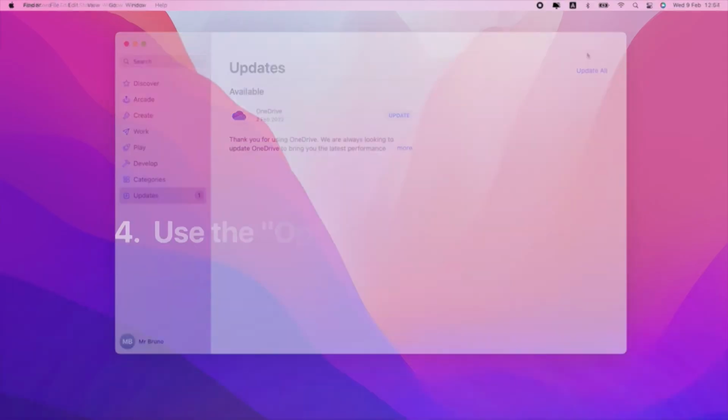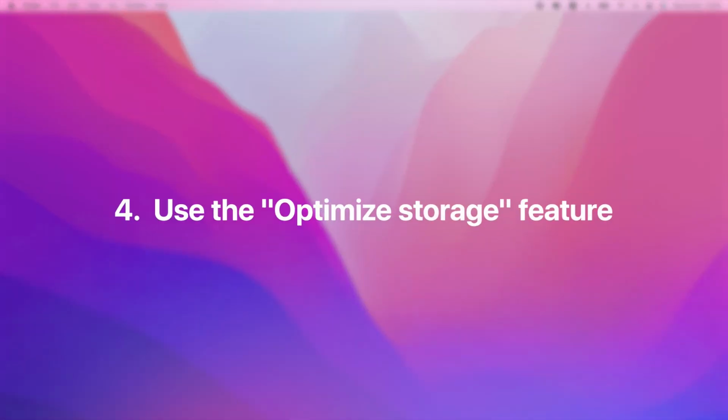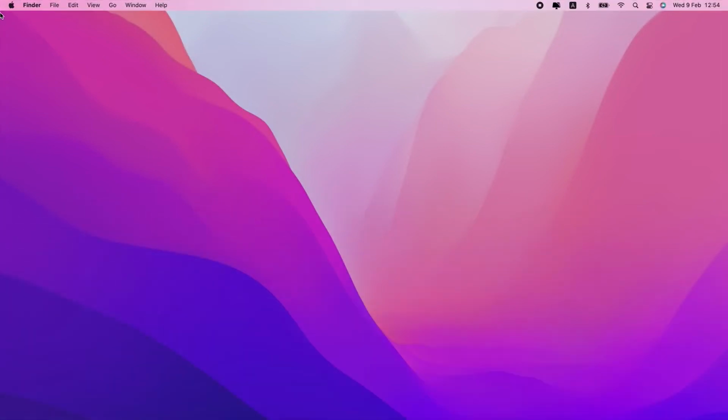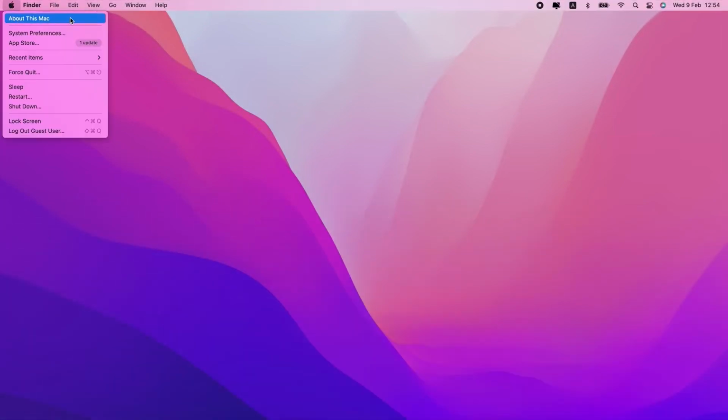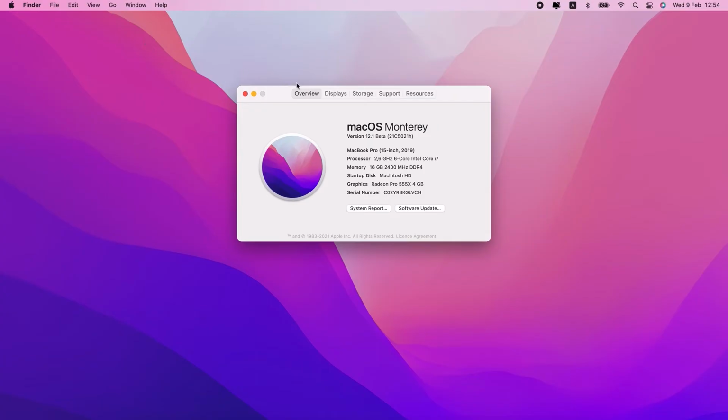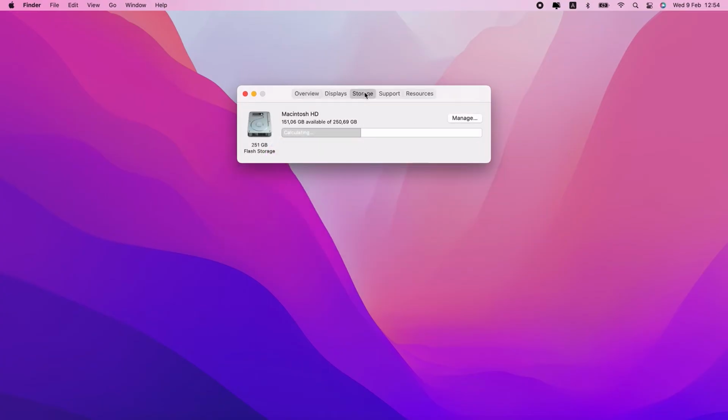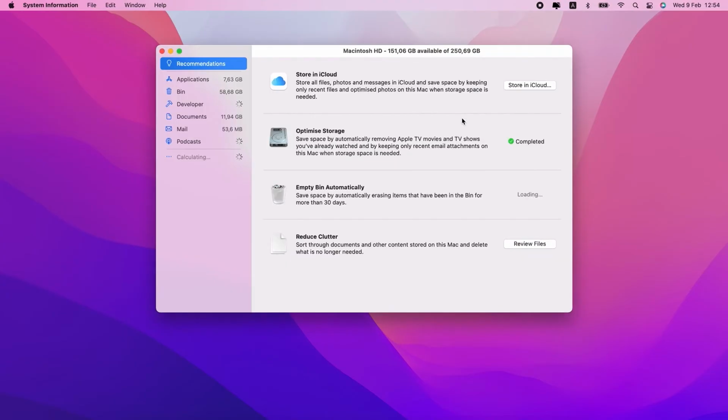Another thing you can try is the Mac OS storage management features. Again, click the Apple icon, and this time, About This Mac. Open the Storage tab, then click Manage. Now click Select Recommendations in the sidebar to see all of the storage management tips Apple recommends. You can run all of them if you'd like, but the most important one to select is Optimize Storage.